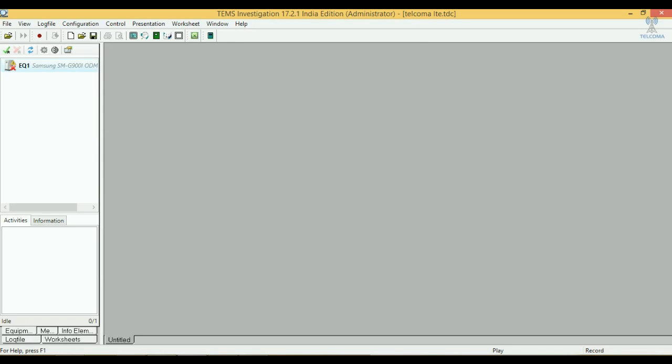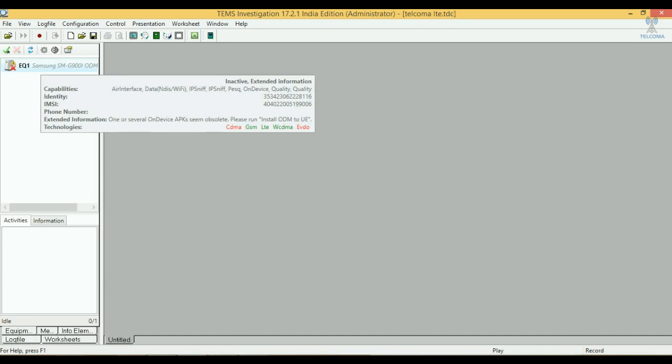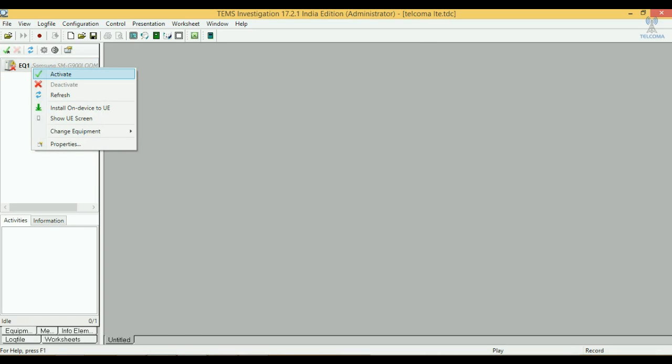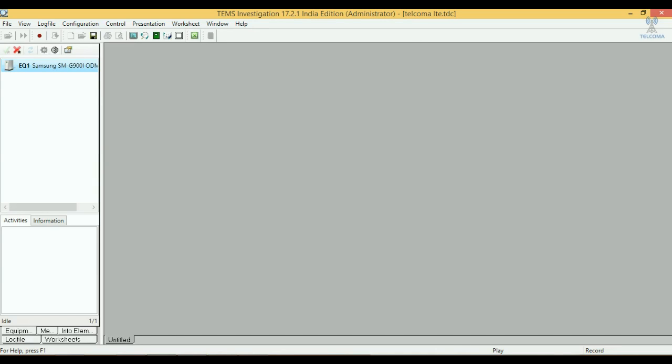Now this EQ1 is deactivated, showing with the cross sign here, so I require to activate it. So here the EQ1, that means the equipment number 1, is activated. I can deactivate this device also whenever I require. Now let's view the software interface.